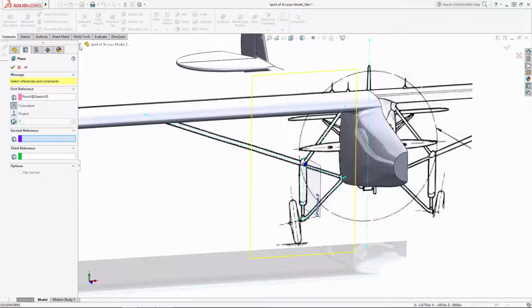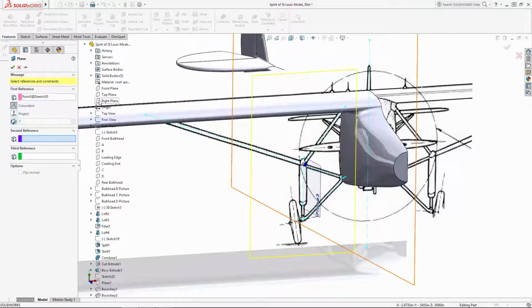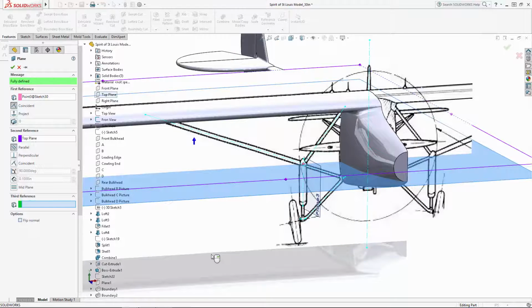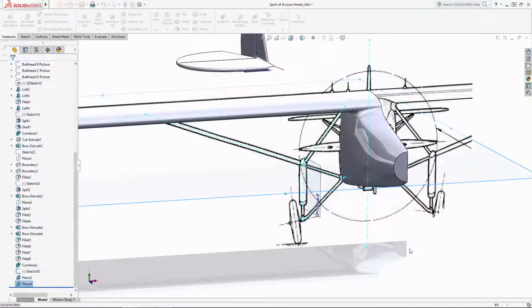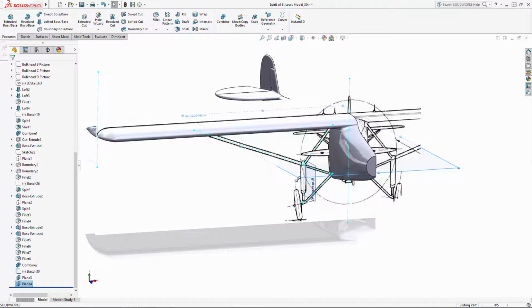Now create another plane that is coincident with this point at the top of the fairing and make it parallel to the top plane. This plane will be used to sketch the profile of our fairing.